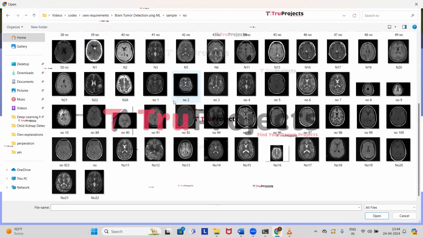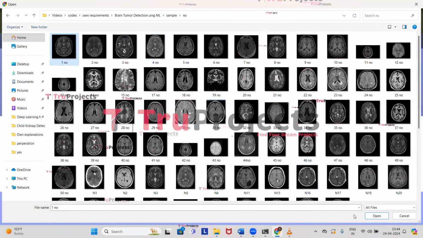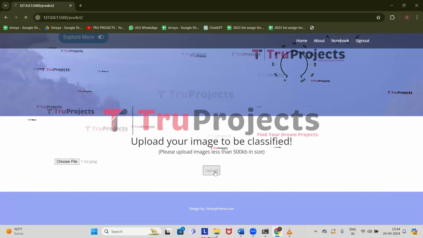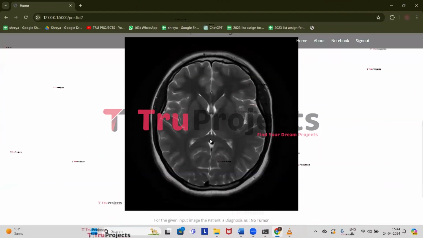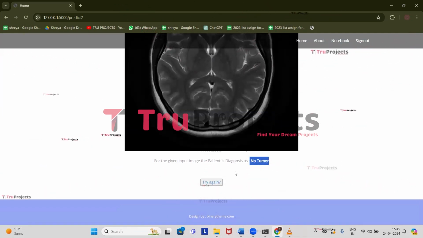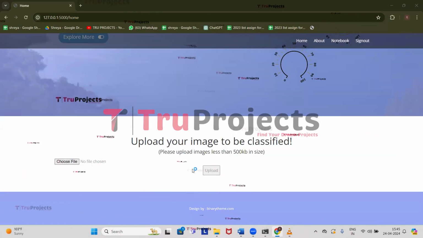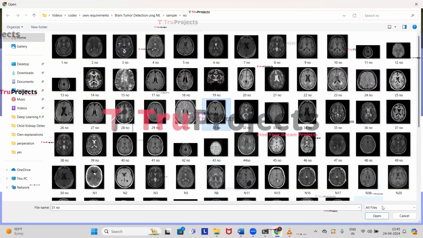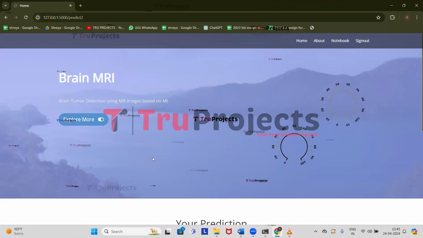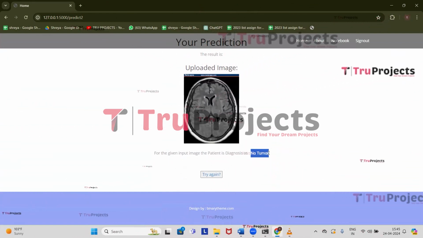So these are the images where there is no brain tumor. So let's see whether application will detect as there is no brain tumor or brain tumor. So select the first image, click on open and now upload it. So this is the uploaded image, and here it has correctly predicted as there is no brain tumor. We will try using some more images. Click on try again. Click on choose file. So we'll upload this image. So this is the uploaded image and it has predicted as no tumor.